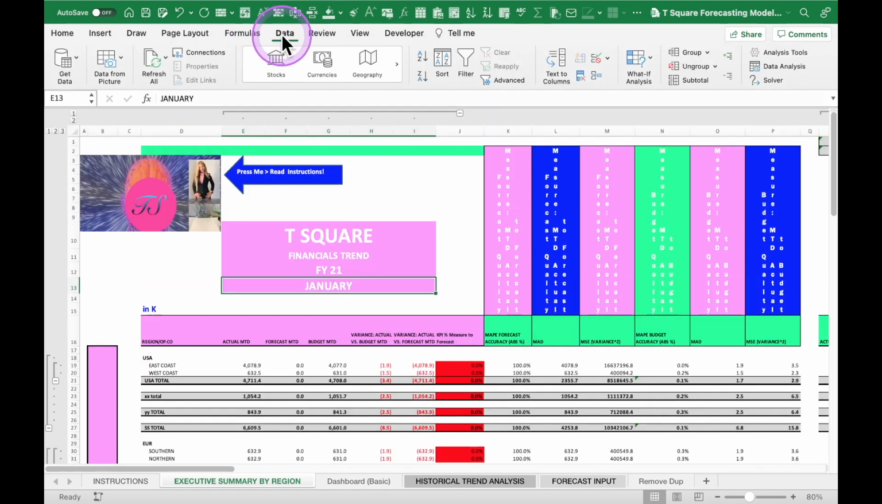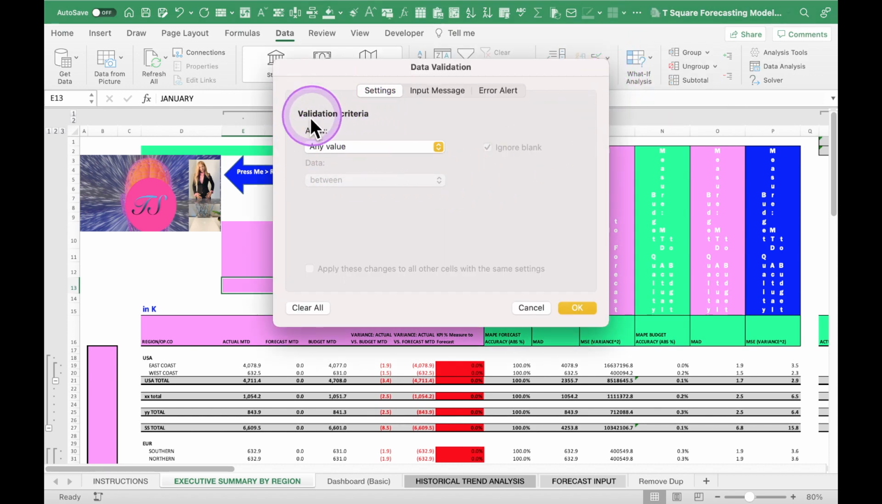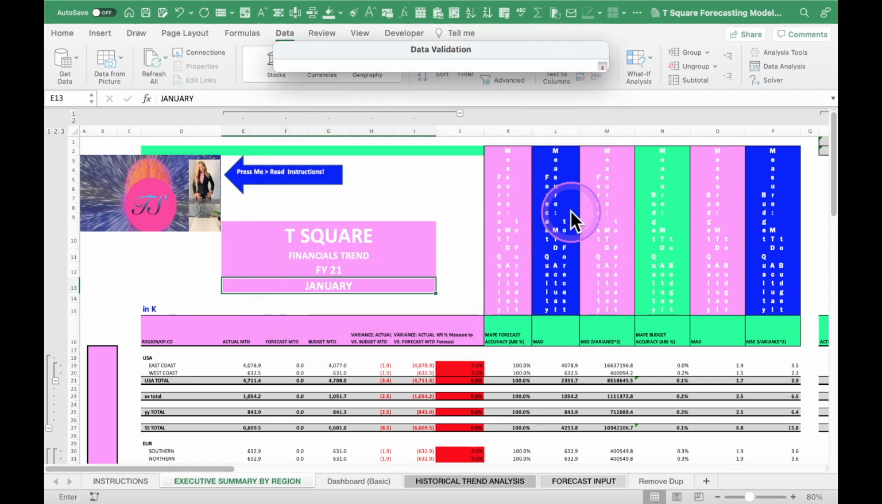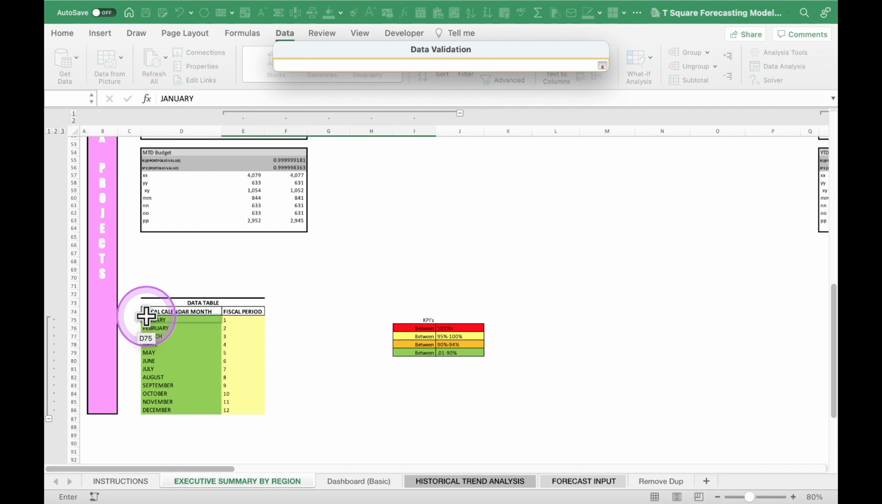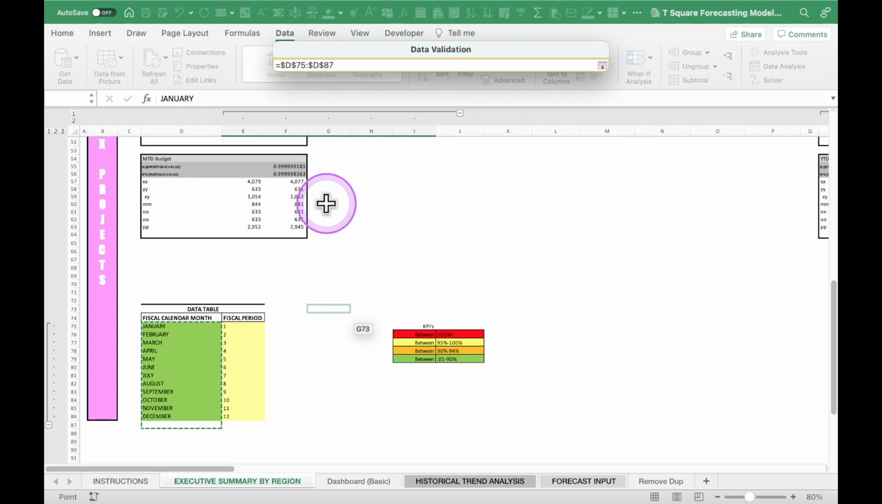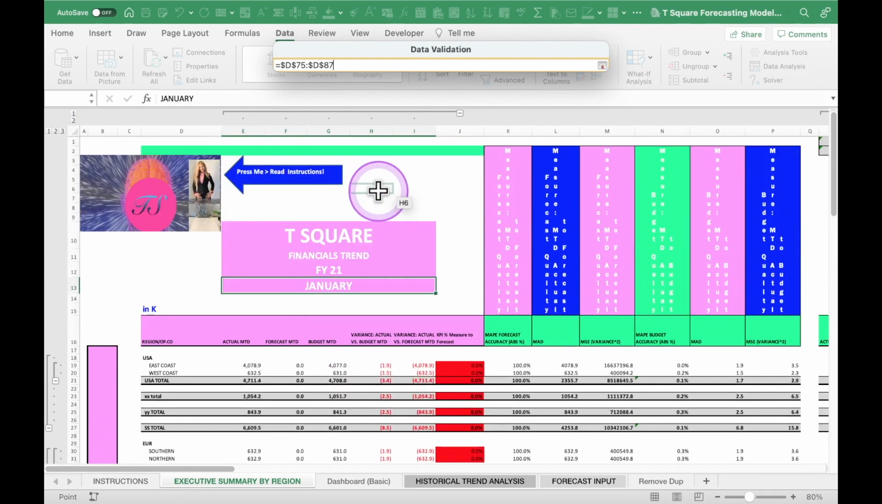From your Excel ribbon, the Data tab. From this drop-down, click Data Validation. This window opens up. Under the validation criteria allow, scroll down and select list. Go to source, click on the drop-down, and select the ranges now. Then click OK.